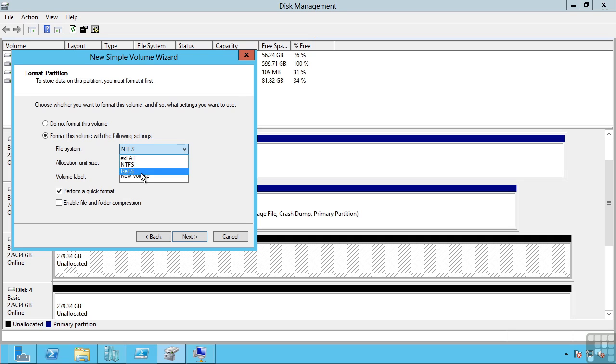ReFS is a new file system introduced in Windows Server 2012. Currently you cannot boot a system from a ReFS drive, and this Resilient File System is really targeted at the highest levels of resiliency use cases in your environment.